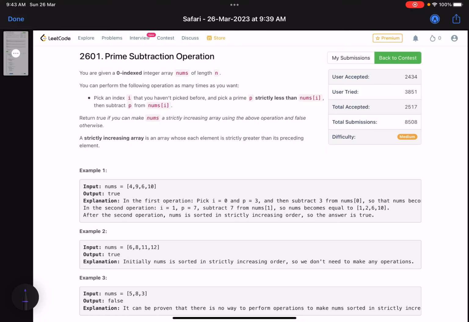So in this video we'll discuss the second problem of Leetcode Weekly Contest 338. Okay, it's a medium level problem. The accuracy is again on the lower side. Let's see why. So the problem name is prime subtraction operation.